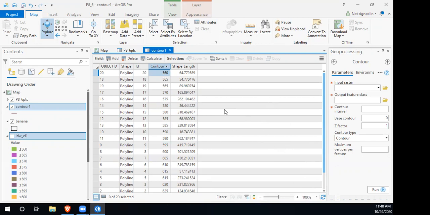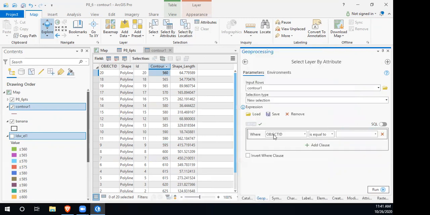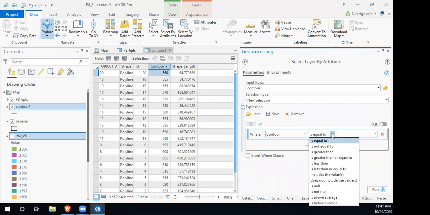Okay, so what are they here? Well, I could do the counting or whatever, but I could also select by attributes. What if I did this? What if I make a new expression? Let's see if we can make this happen. Where the contour is something, well, how about if it's equal to something?